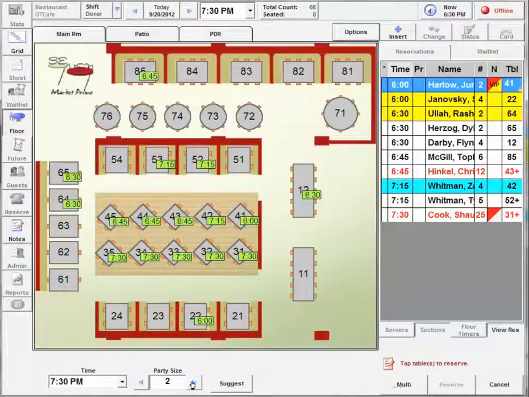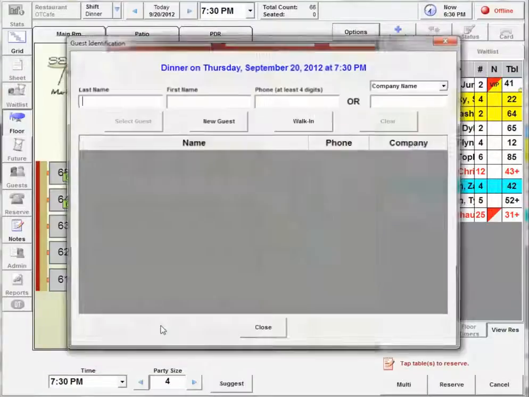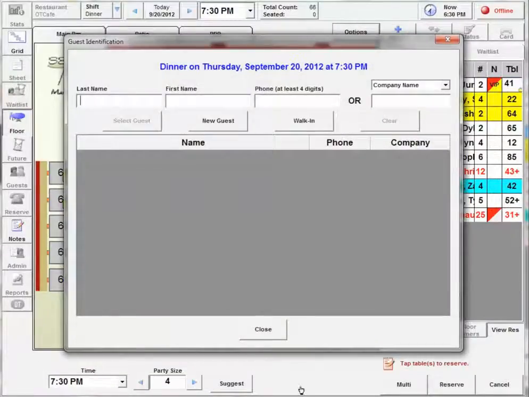Just click on the button, choose your time and party size, and then click on the table you would like to assign the reservation to. Now just take the reservation as normal.